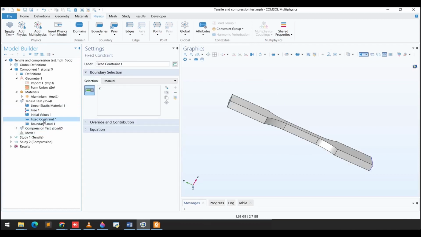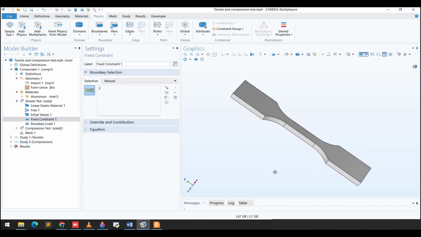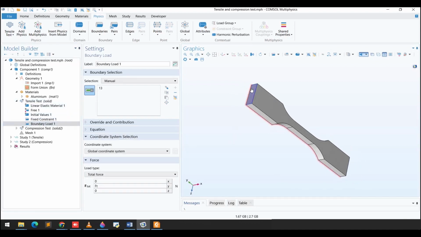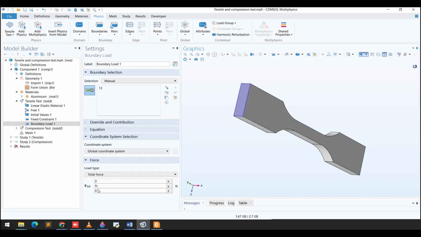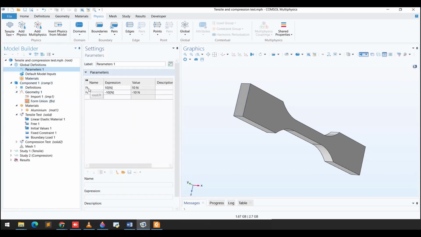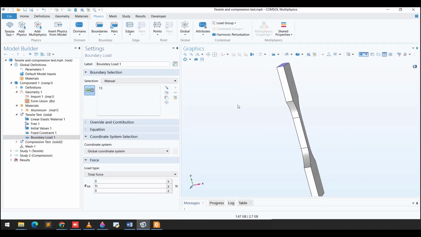The next step is to fix the object from one end. We have fixed this end and we are applying a boundary load on this side. So we have to apply a boundary load. In this case, I defined the global parameters. You can go to global definition, go to parameters. I have defined the tensile force and compression force in the global parameters. So again, I will go to the boundary load and I am applying the tensile force in the y direction. I just put the value here, Ft.